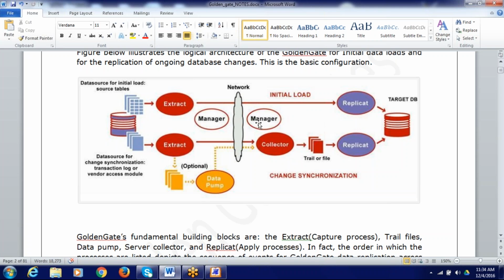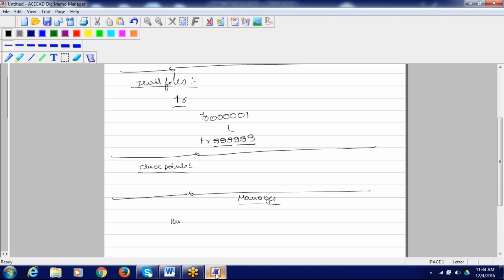And coming to the manager process status, the manager will be in 2 states: either a running state or a stopped state. Those are the only 2 states of the manager process. The second point is that this is the component which will be started first in the Golden Gate configuration, either in the source or target. The rest of the components will be started automatically once the manager has been started.